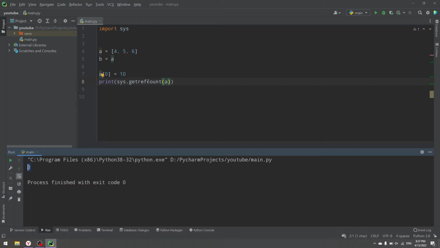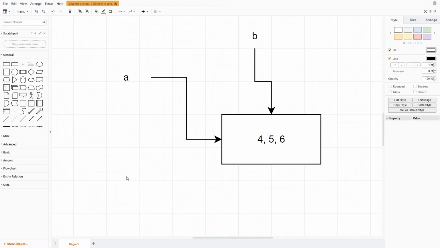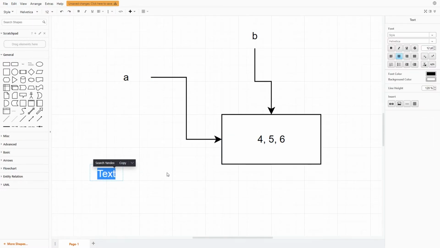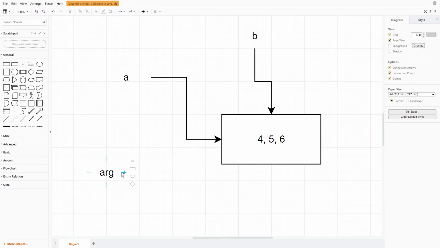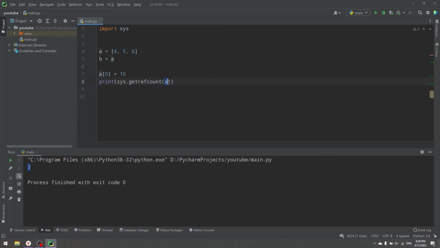That happens because getrefcount is a function, and we add an argument inside of that function. And because of that, the argument is another link that uses our 456 object. So when I'm using sys.getrefcount, I'm basically saying that we have some argument, let's call that argument, I don't know, C or arg. That is the argument inside of the function, and it points to the 456 as well, because we provide that variable inside of the function.